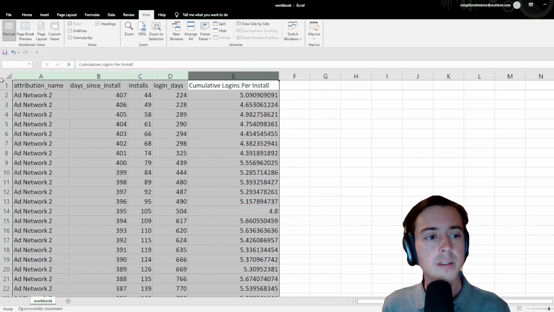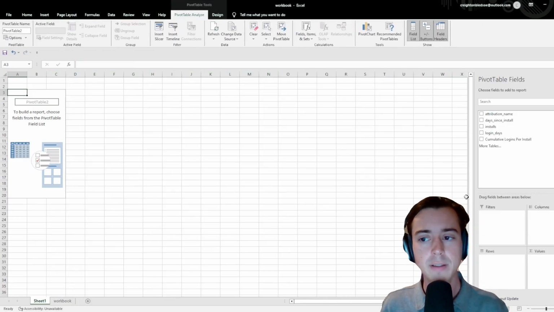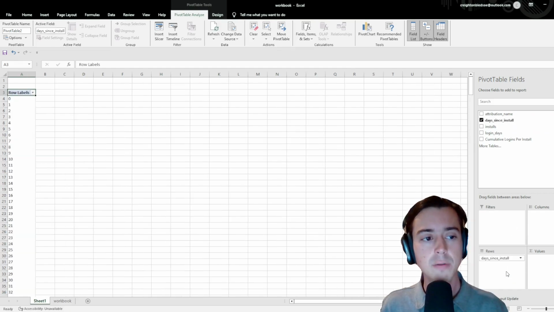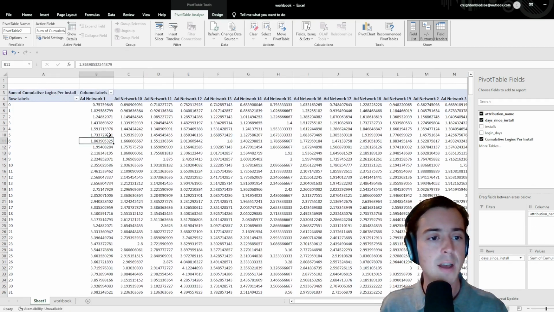So let's grab all this data. We'll do insert pivot table. Okay, fantastic. And then we'll bring the day since install over to the rows, and then the attribution name across the top in the form of columns. And then we'll do the calculated field, cumulative logins per install, right here in the values.